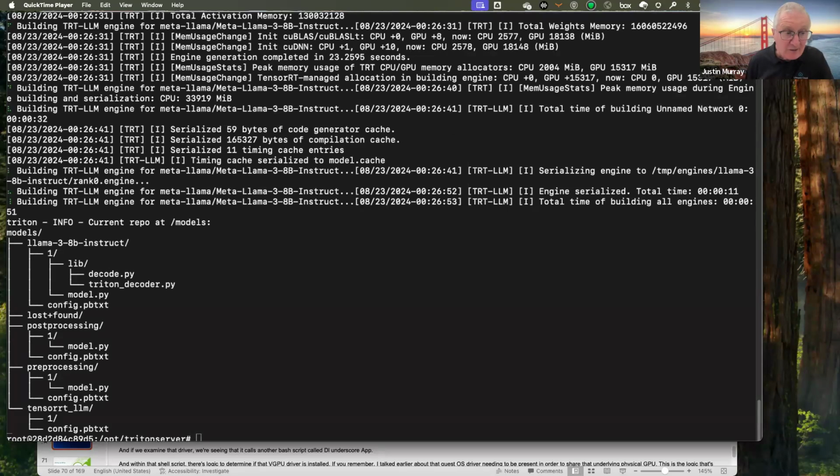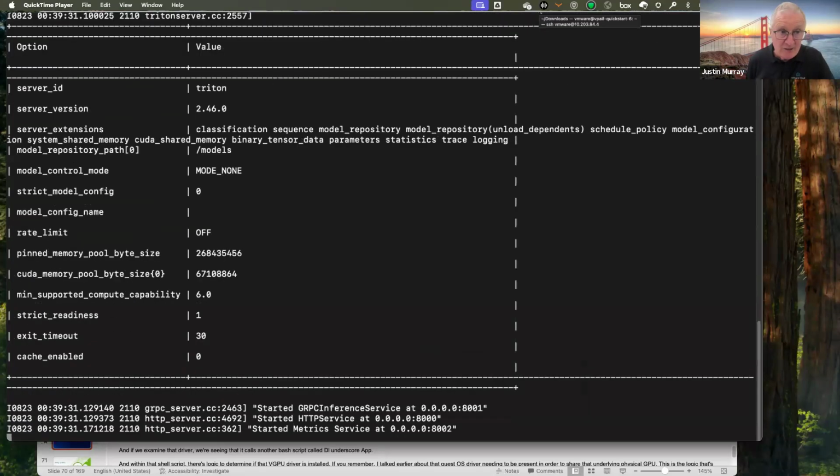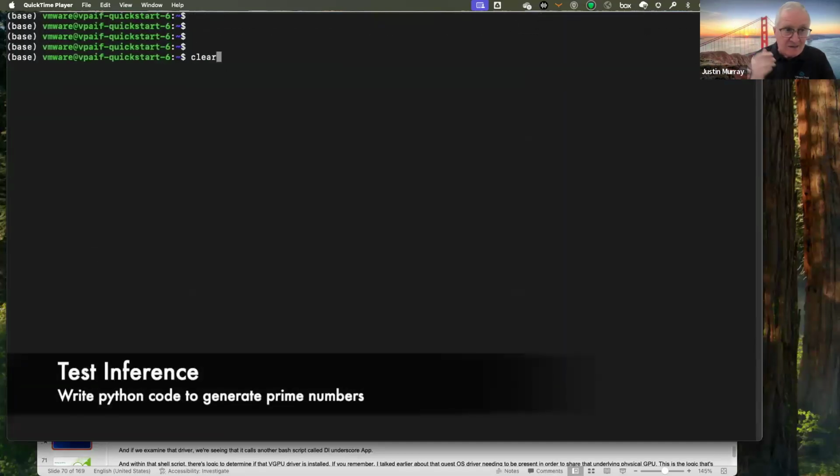So now we're going to start that model up inside Triton and watch it running. And we're going to execute a series of tests against it. So run the model now. I've asked Triton to do that. The model is running. There's a whole bunch of ways of getting access to the model.